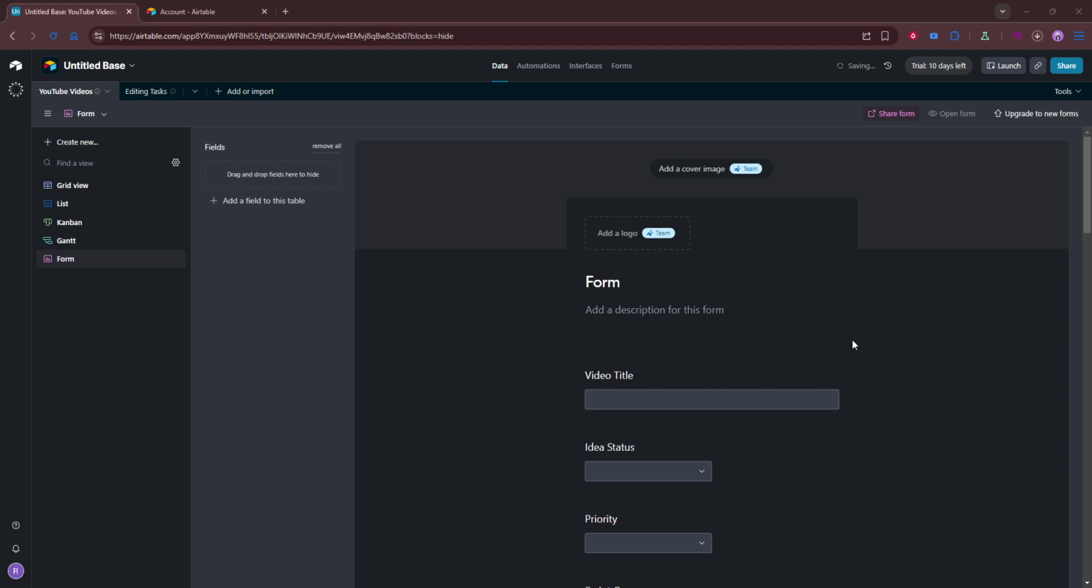When everything looks good, share the form by copying the form link and sending it to your users. This link is what people will use to open and complete the form, so make sure you're sharing the correct version. Finally, check the responses inside your Airtable table. Every submitted form entry will appear there automatically, making it easy to review, sort, and manage the information you collect.